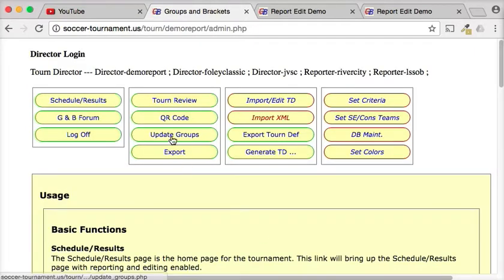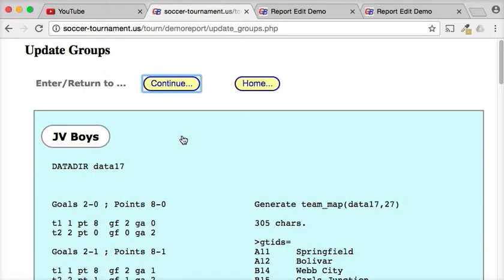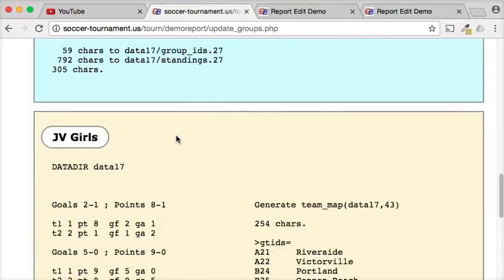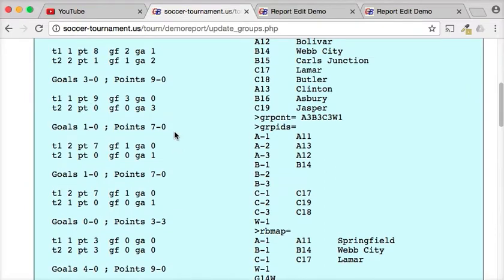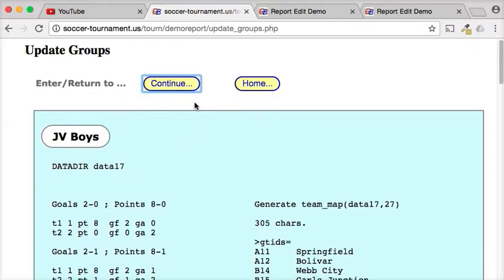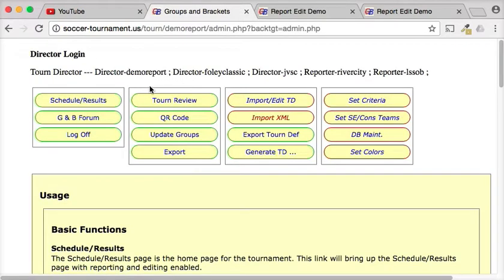Back to the admin page, update groups. You don't need to use it at all. What this does is it actually goes through and updates the group standings based on the game reports and the scores for all the divisions. This generally gets done automatically every time you report a game, so it's not necessary to do it explicitly, but it doesn't hurt to do it once in a while. And when I'm doing development, sometimes it does. I do use this. It doesn't hurt to use it. You don't need to use it.